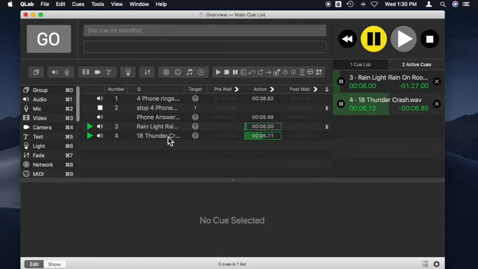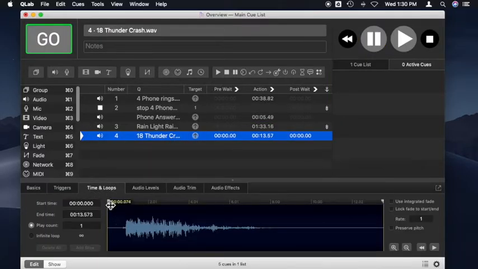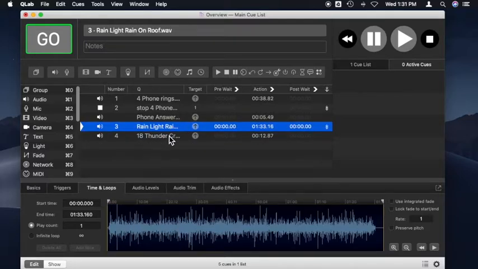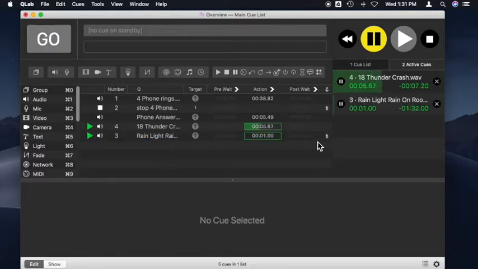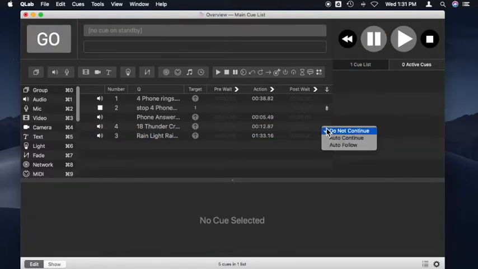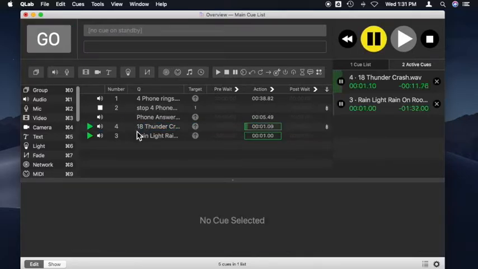Okay, so the rain kind of came in a little bit early, and the thunder was definitely delayed, so let's look at its trim. Yep, we can trim a little bit off the top there, and that will help it. But maybe we want the thunder to be the start of the storm. So in order to reorganize, you just drag it, and then you can switch which order you're firing them in. But my auto continue was on the wrong one, so I need to switch it. There you go.